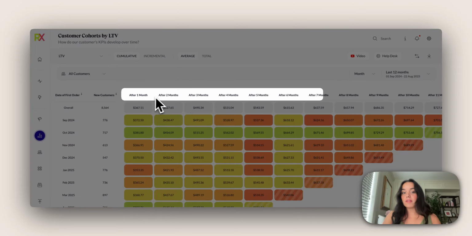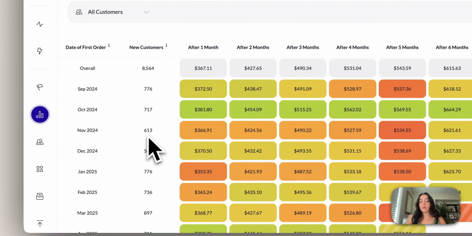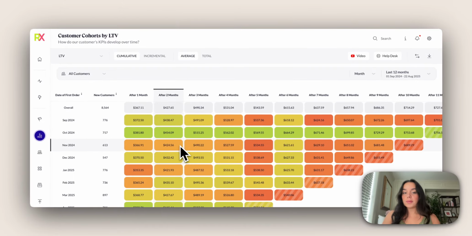the report that we have on the x-axis the exact amount of time that has passed since they were initially acquired. Let's say that we were looking at November of 2024. We can see that we acquired 613 customers. After just 1 month, their lifetime value was $366. After 2 months, it went over to $424, and so on and so forth here. You can see how these two parts of the table are really working together to tell a story.